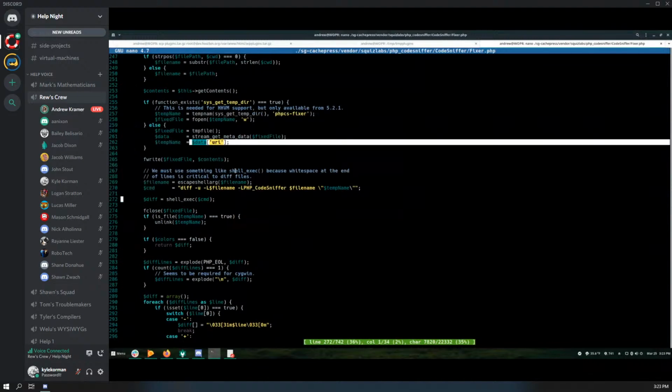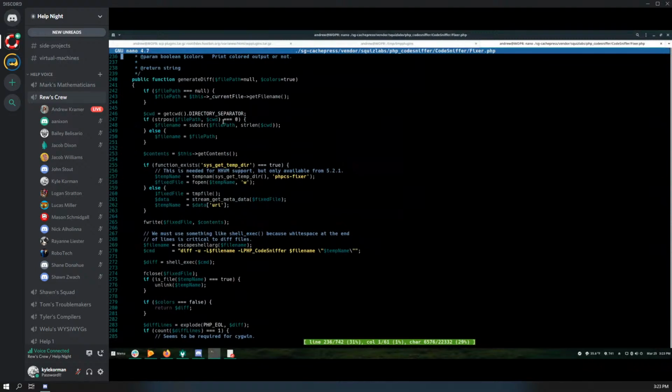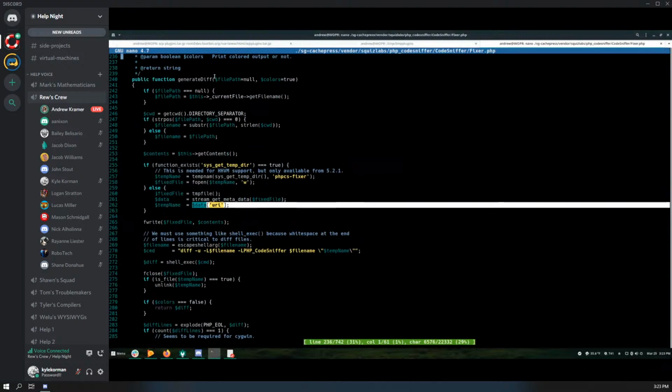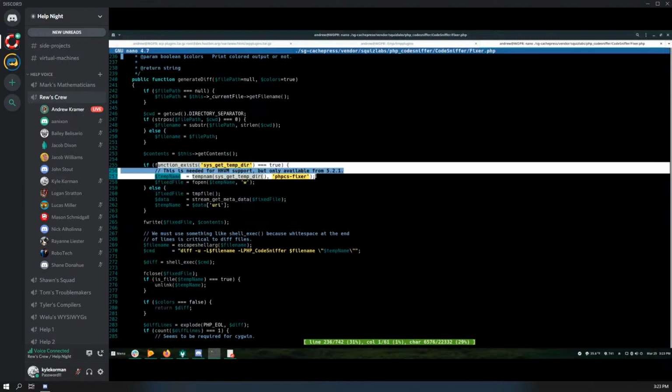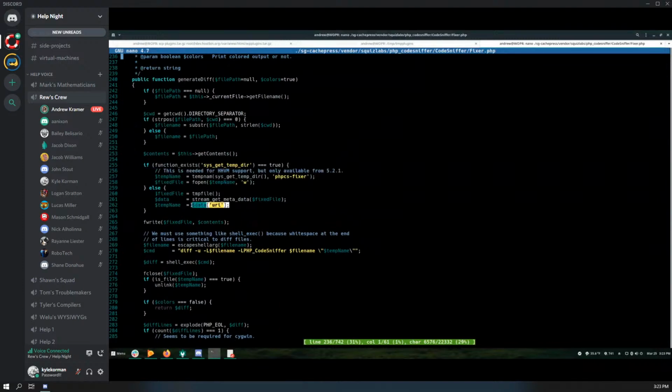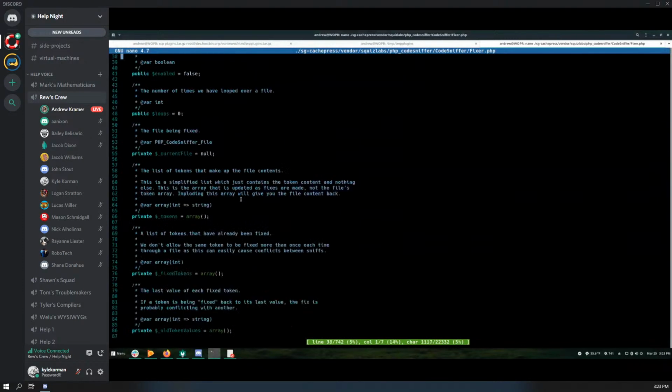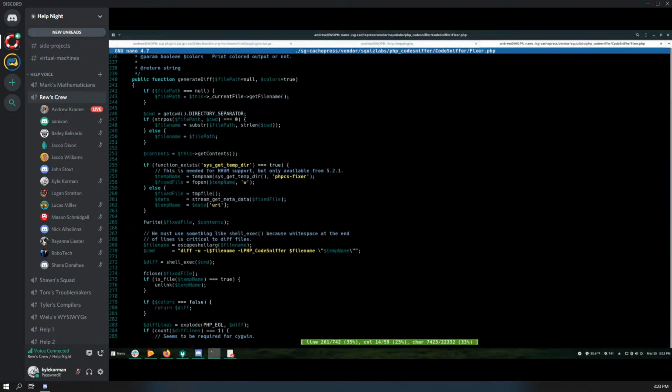Data URI. That could be. So if we end up in here, if function exists as get temp directory, then it's not influenceable. Otherwise, it comes from here. But I don't know where data is defined. Data equal, oh, directly above it. Oh. Stream get metadata fixed file and fixed file. Yeah, okay, so that's not going to be a problem. So we'll close that one. What else do we have?